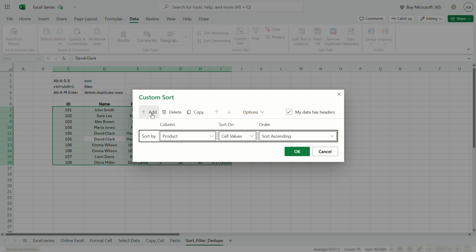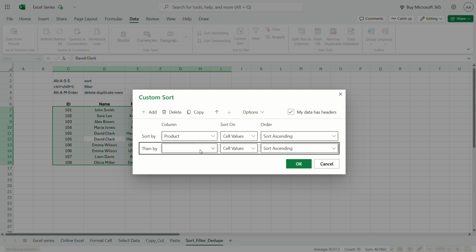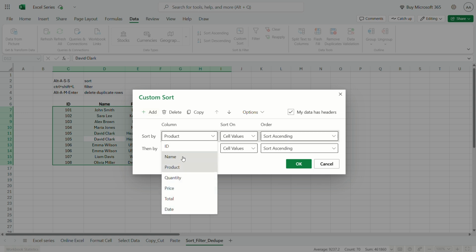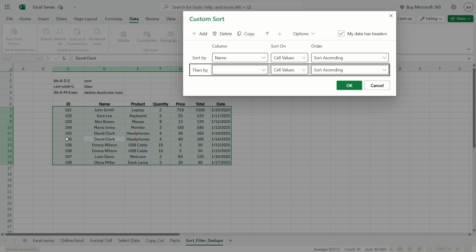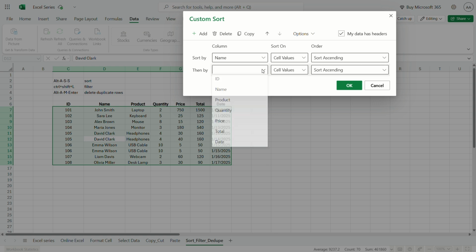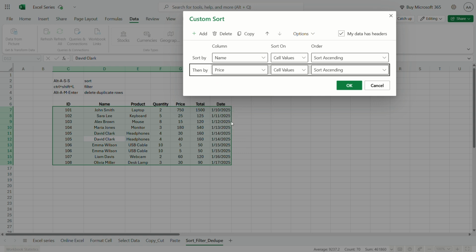The other one is adding a few more hierarchies. So let's say I ordered it by the name of the person. Now I want to order it by the product as well, because if you see these examples of 105, we have two values here, David Clark and David Clark, which are the same, whereas we can see their price is different. So let's say I want to order it by the highest price a person has taken. So post name, I'll order it by price. So this is what we can add, a few more hierarchies.